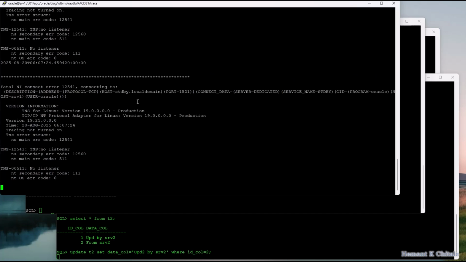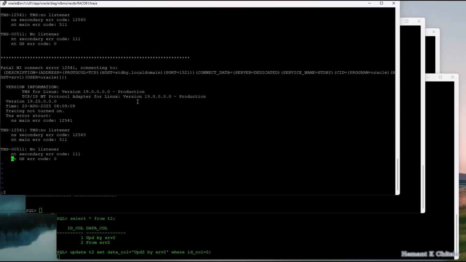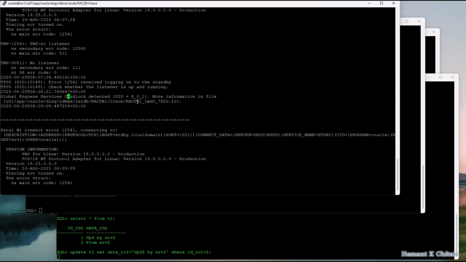Now this deadlock error is different. This is a global enqueue deadlock error. So if you have a single instance deadlock, you have a different message in your trace file, but this is a cross instance deadlock. So we have a global enqueue services deadlock detected, and let's look at the trace file now.